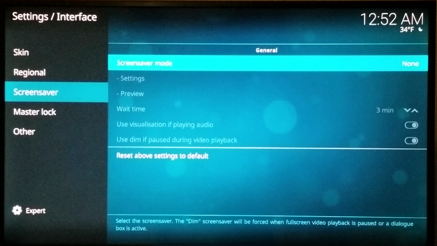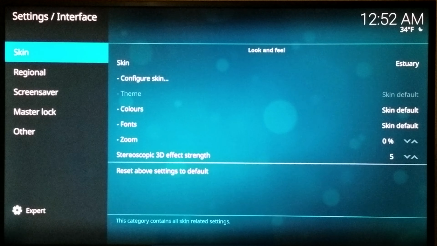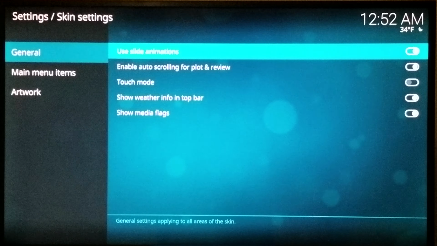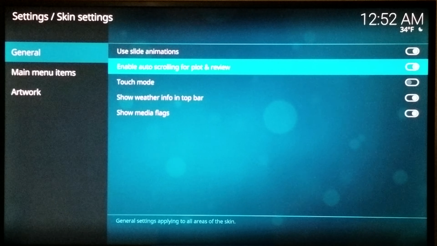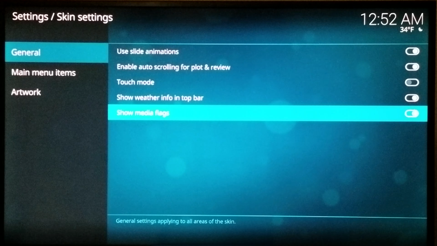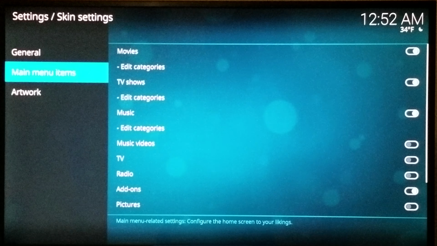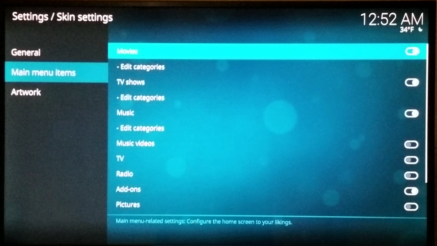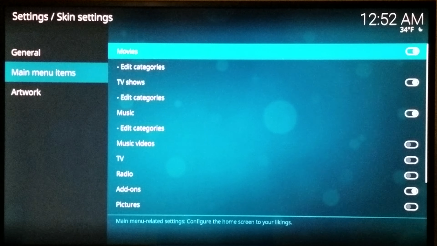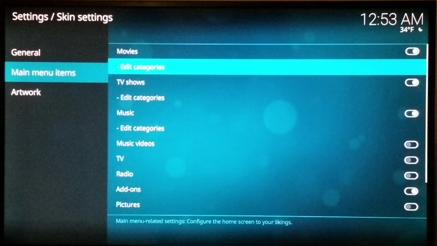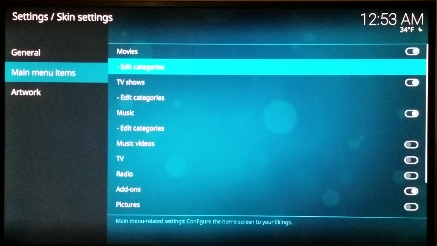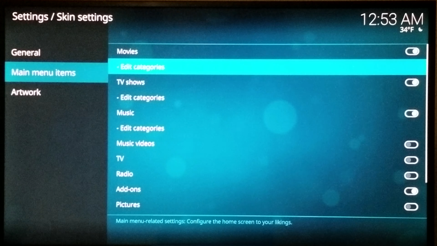All right. So then I go into skin settings and I go to configure skin and I make sure that this is on, this is on, this is on, and this is on. Okay. So that's that. And then I make some adjustments here also. Like movies, I make sure that's on so that way I see that in the main menu. These are basically things that you'll see in the main menu. Now there's stuff in the main menu that I just don't use. So I make sure that those settings are turned off.